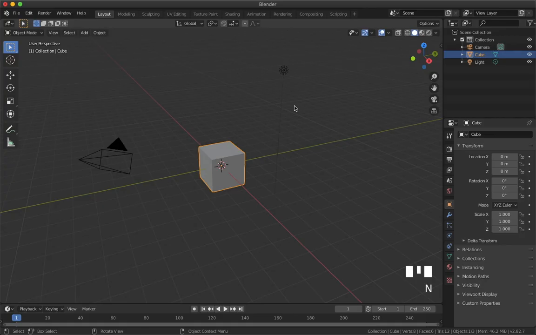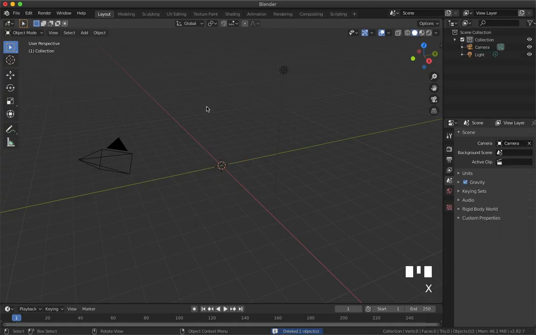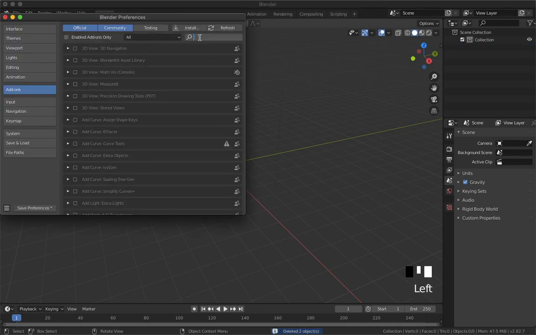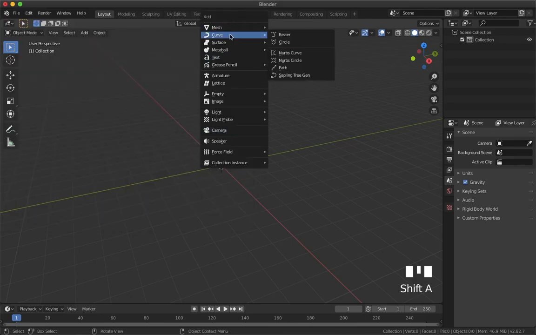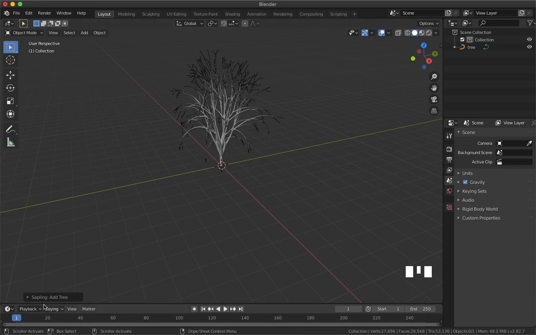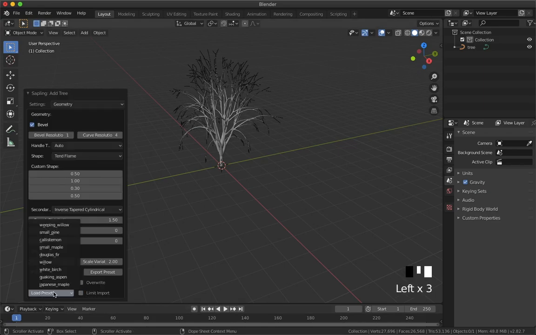So, load up your default scene, delete the default cube, actually just delete everything, we're not going to need anything. Go to Edit Preferences and enable Sapling Tree Gen. Add-ons make everything easier, I promise. Now import it from the curves menu and choose a preset you like or make your own. If you turn off limit import, it will import the preset with leaves.